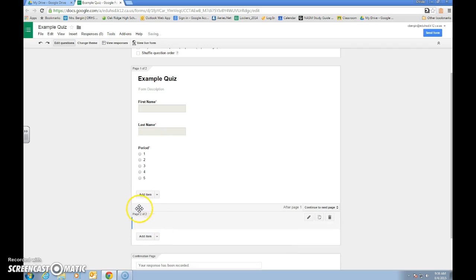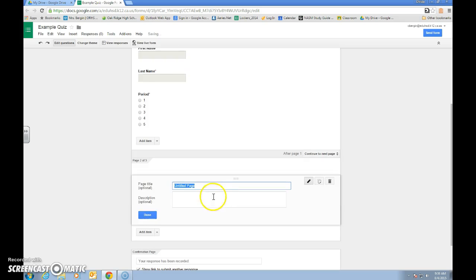Click Done, and now you can see there's this break right here after those 3 questions before we go to our next item, and it tells us page 2 of 2. So it's saying that this is the first page they will see. They click Next, and they will see this next page. I'm going to go ahead and put in their first question.